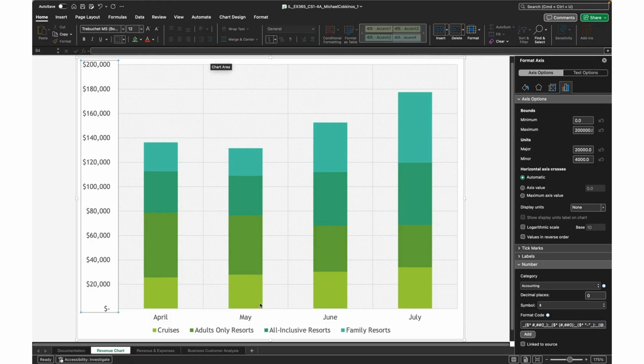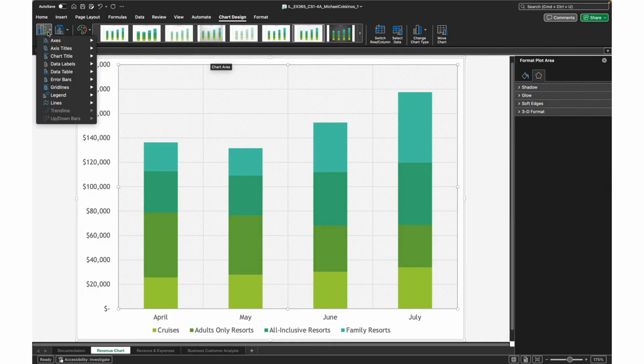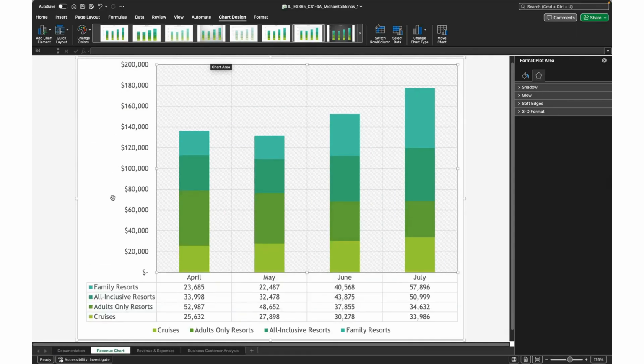Add a data table with legend keys to the chart to display the revenue values. Okay, so if you have this chart selected again, add a chart element, data table. He wants a data table with legend keys. Here we go. So that really gives you all the numbers, so you don't have to glance back and forth at the other spreadsheet. And you can see what's going on with that.